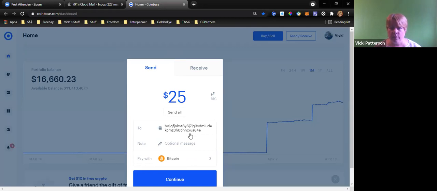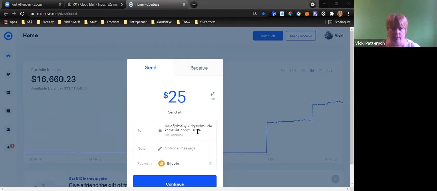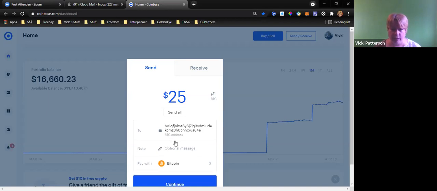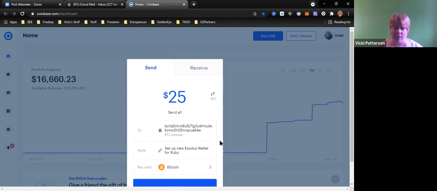So BC1Q, and UA64E. So I'm going to jump back over to my Exodus wallet, BC1Q, UA64E. Okay, so we're good there. And optional message, I'm going to say set up new Exodus wallet for Ruby. And I'm going to pay with Bitcoin.